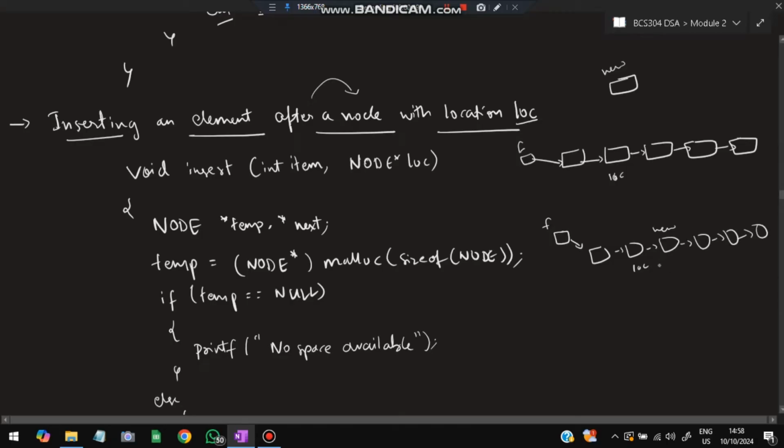Okay, so this thing we need to do, we need to create a new node first, and then after the location we need to access the location by traversing, like how we did in the previous question. We need to come here and point this link part to this address, and then this link part to this address, so that this will be inserted in between. So that's what this code will be doing. Let's quickly go through it.